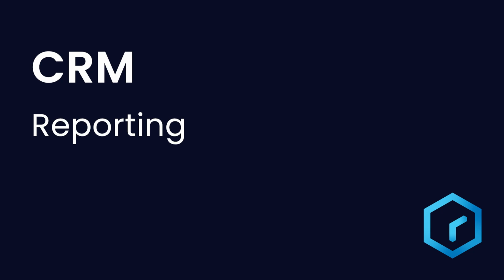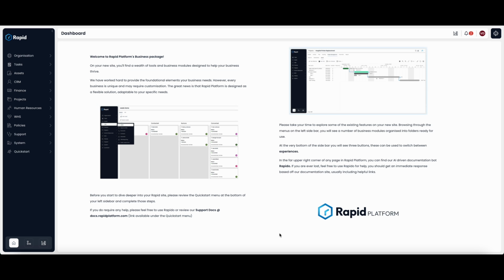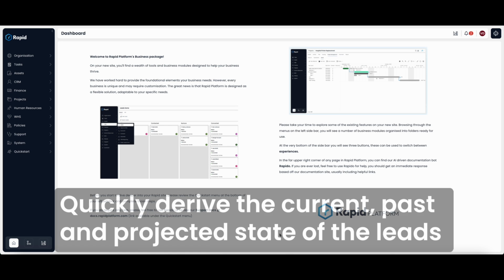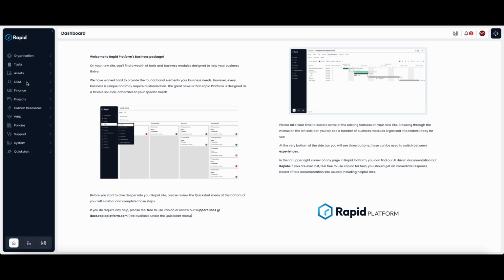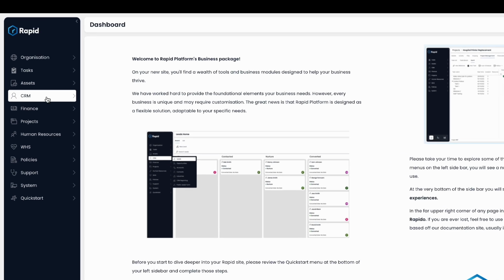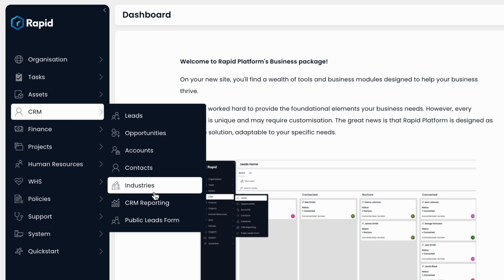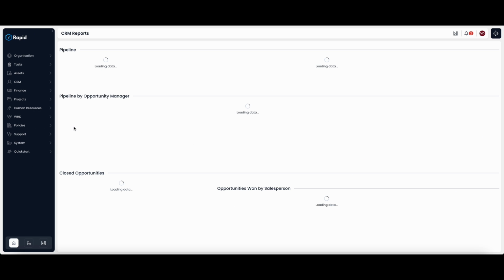CRM Reporting. As part of the CRM module, you are provided with an out-of-the-box CRM report. This allows users to quickly derive the current, past, and projected state of their leads pipeline. You can access the leads report through the Explorer sidebar. Simply click on CRM, then CRM Reporting.